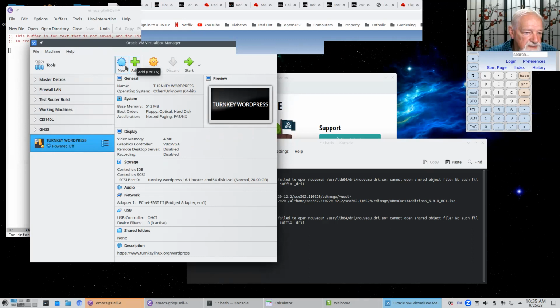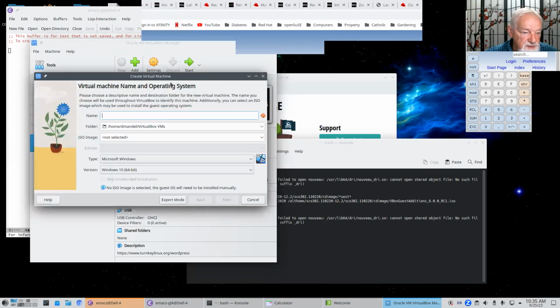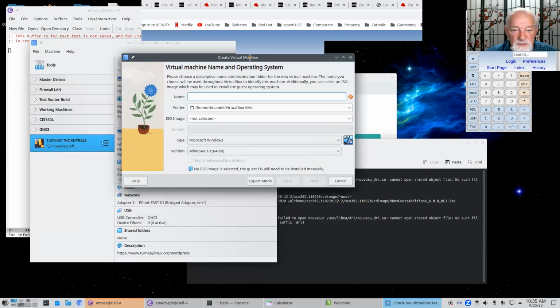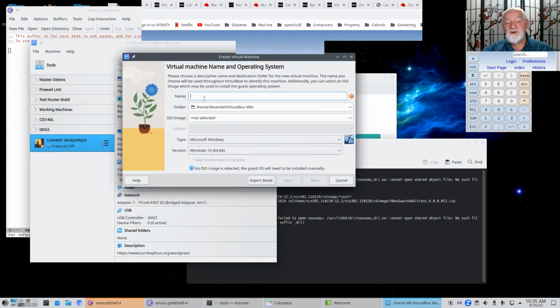What's add? I don't know. Anyway, we'll make a new computer. And I'm not quite familiar with this at the moment. They've added a couple questions because I just updated VirtualBox.